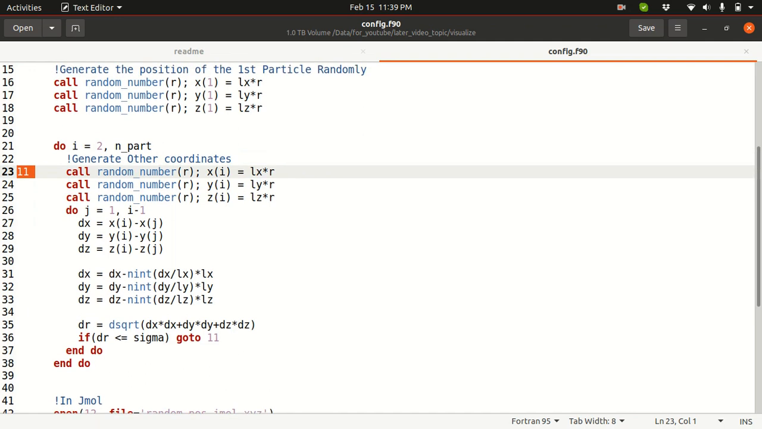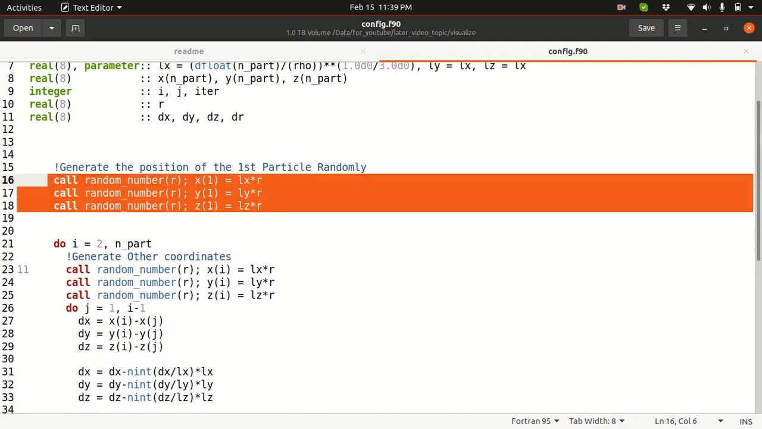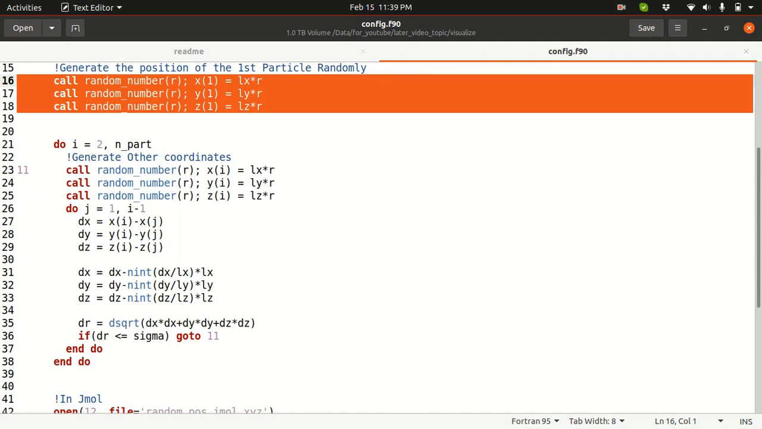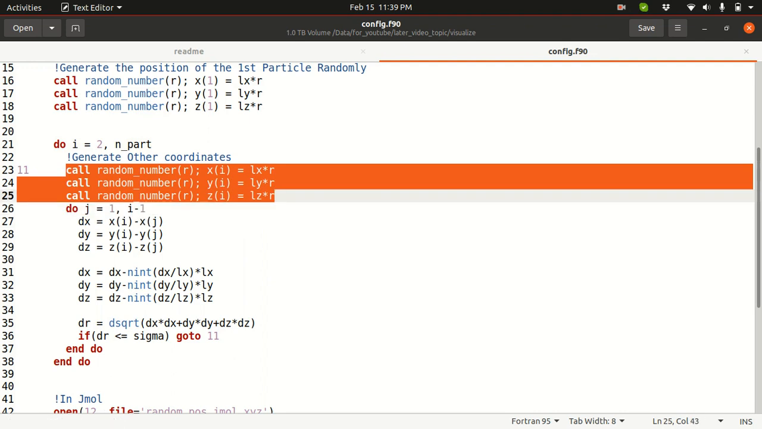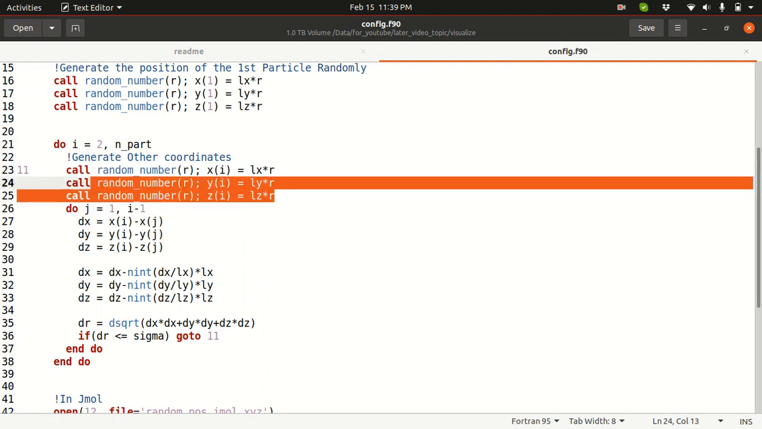So first I generate the first position, and then from the second position onwards up to the total number of particles, I check against the earlier particles that are already placed in the cube. I check whether they overlap with any other particle position. If they are overlapping, I regenerate that position again so that it doesn't overlap. This is how the code works.